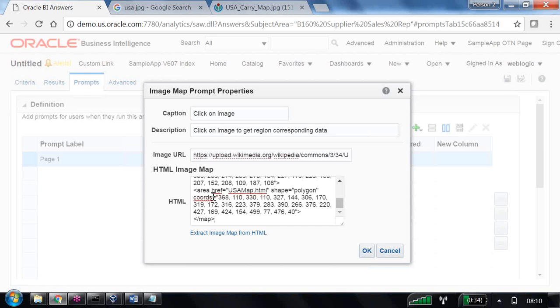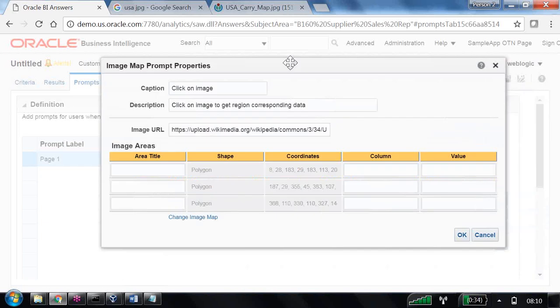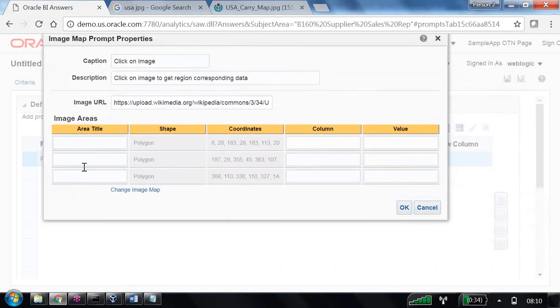Provide it here. Then click on extract image map from HTML. Then we got only three boxes. Why? Because we gave three H references. That's what we got, three things. You can give any name. Let us say I'm giving the name as select central, and the value I want to pass is central.